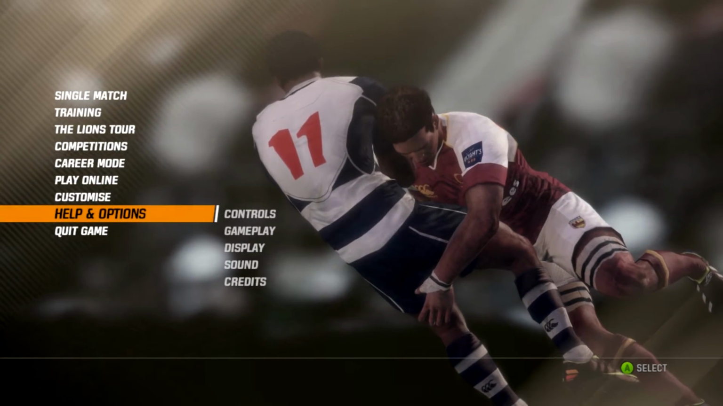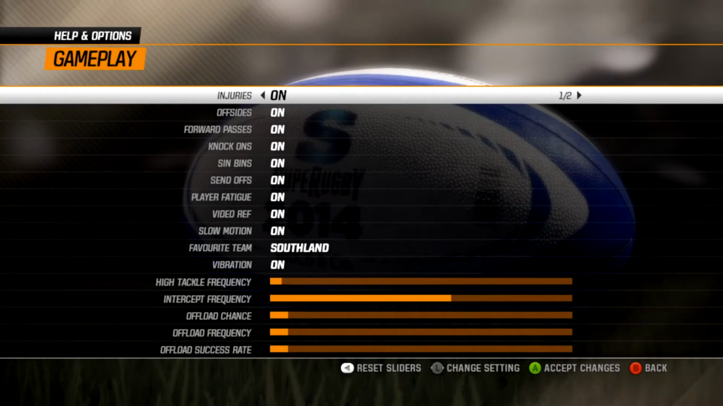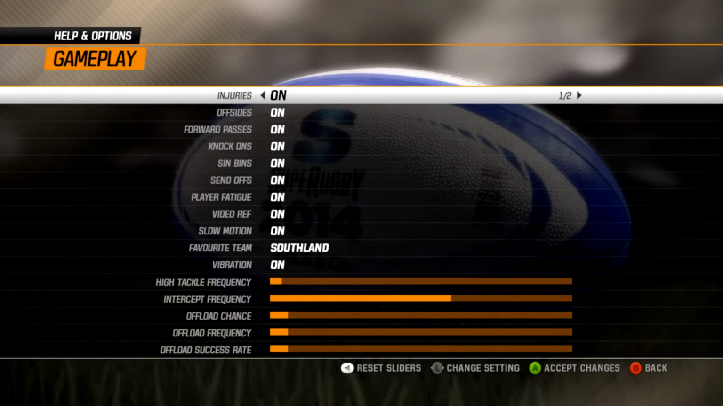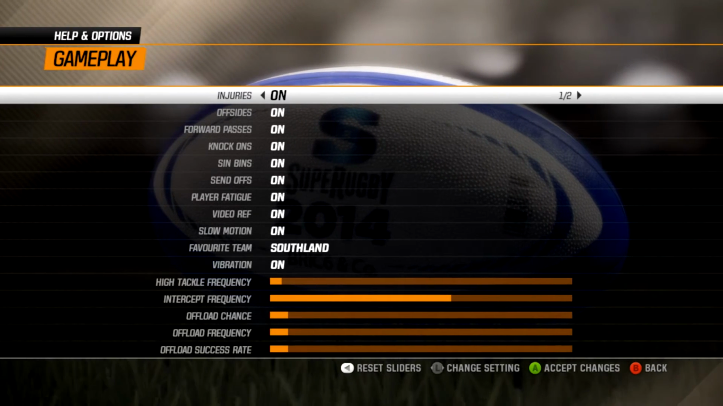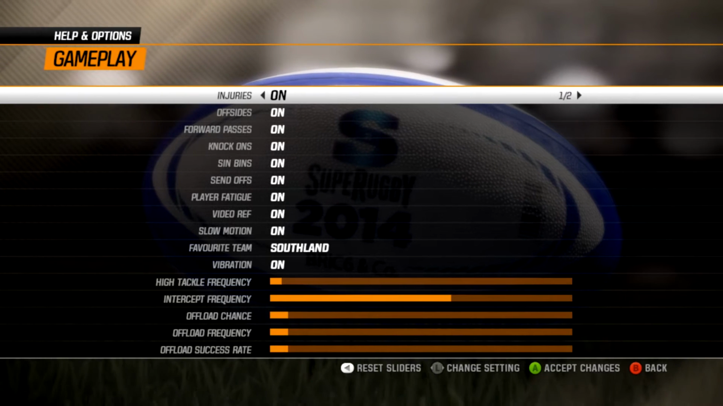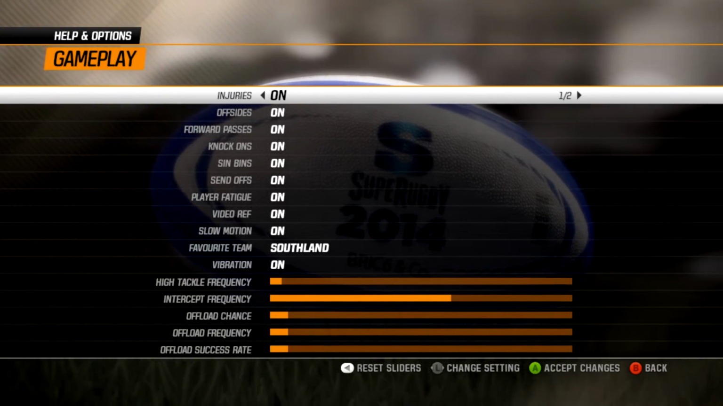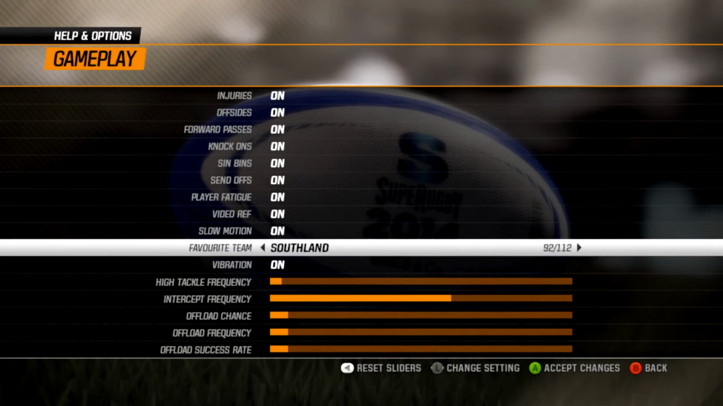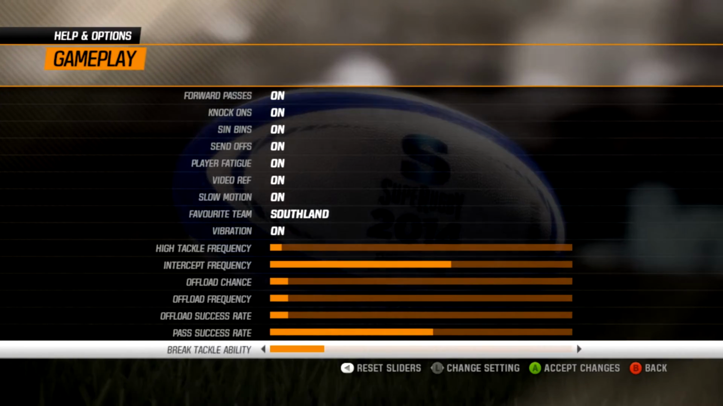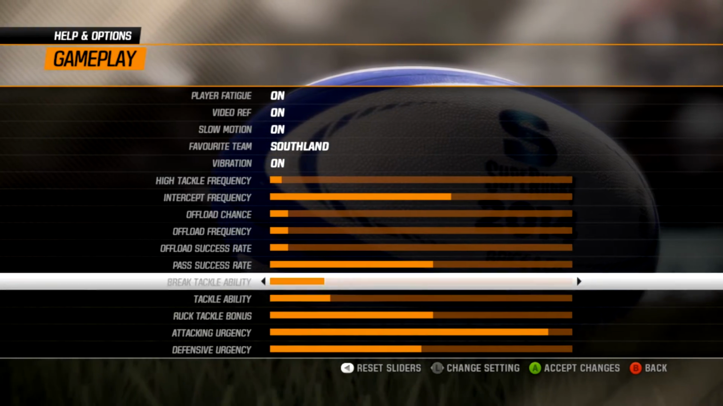We go down here to help and options, and gameplay it is, and we can have a look here at what the settings are that I use for my matches. No surprise here, of course. If you've watched too many games, you'll know that there are plenty of injuries on the field, so that's on, offsides are on, all this kind of stuff is all on. Keep it interesting, but it's these ones down here that really, oh, too far, here we go. These are the ones that really make the difference.